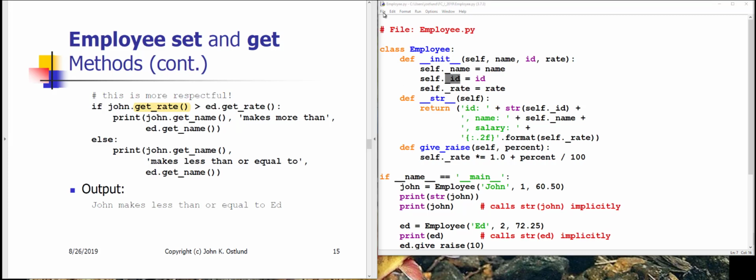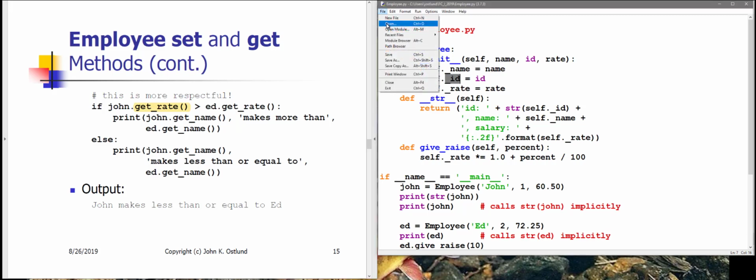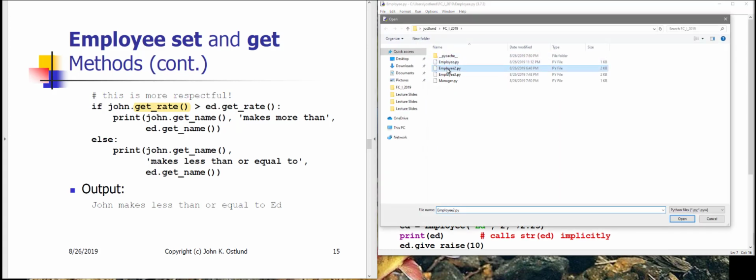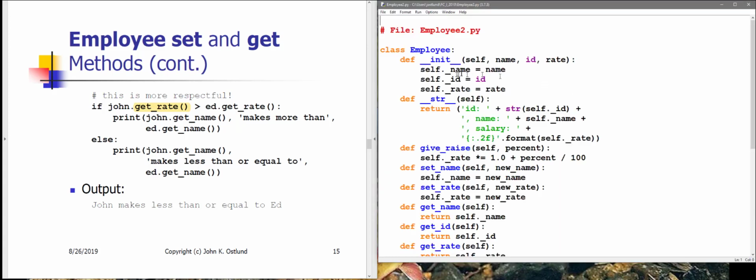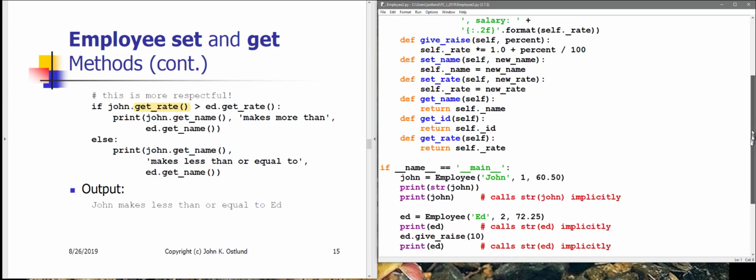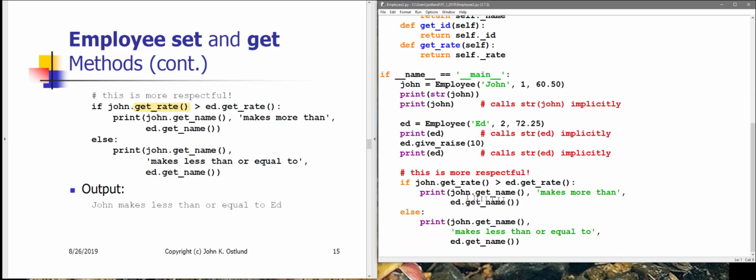I do have a file that implements this revision of the code named employee2.py. Here is employee2.py, and you can see that it's the same as employee.py, but we have added the two set functions, we have added the three get functions, and we have revised the code comparing John and Ed's rates to use those get functions rather than directly accessing the attributes.